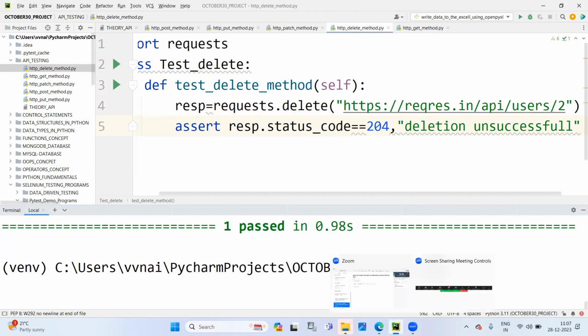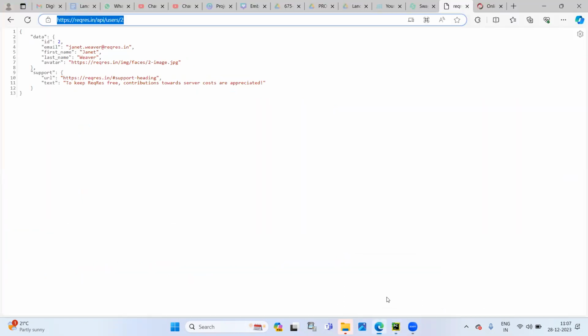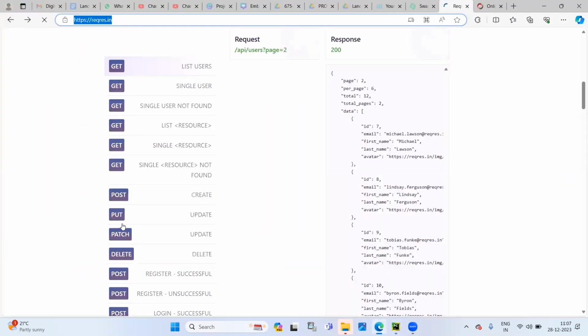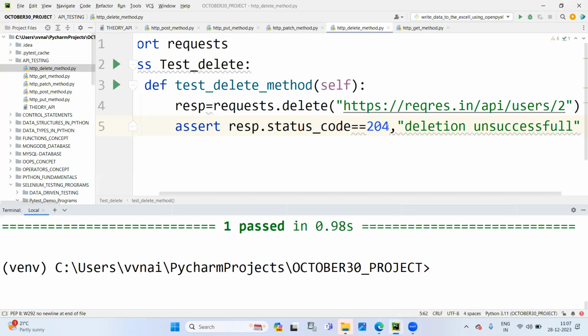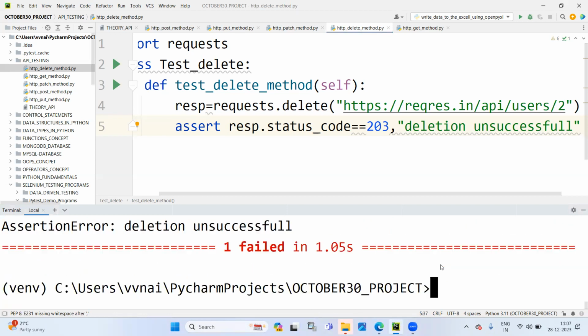So whenever you delete, you are going to get 204 as the answer. Otherwise, the test case might not pass. In case you try to make 204 a 203, the actual status sent would be 204. Is 204 equal to 203? No. Obviously, you see the output now. The test case is going to fail. Deletion unsuccessful. What happened? 204 was sent by the API, but you are comparing with 203.